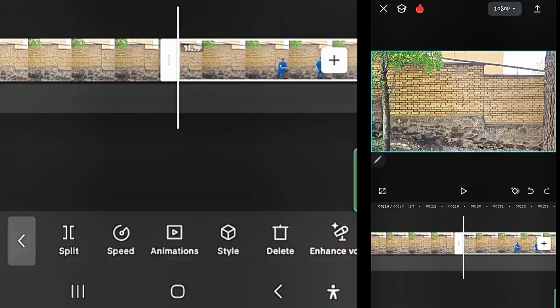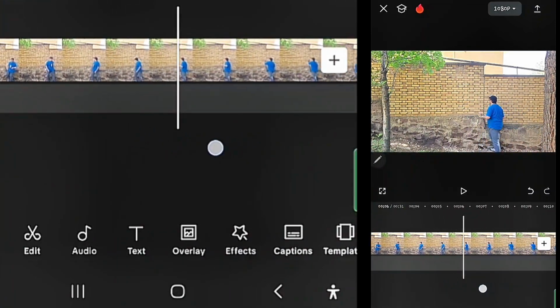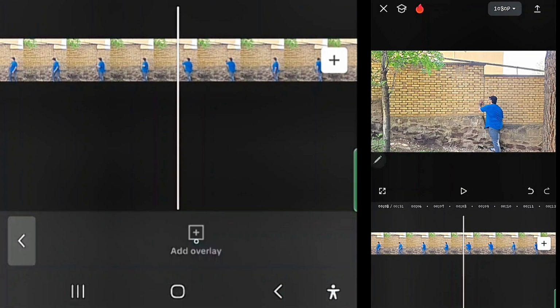Now split and delete the first part. Alright, now find the moment the character punches to the wall. Now tap on overlay icon in toolbar, then add overlay.